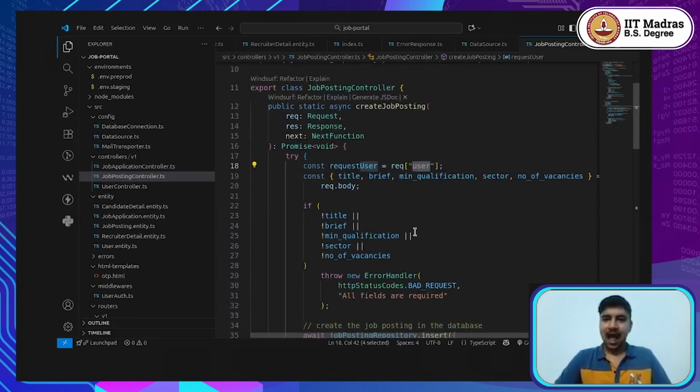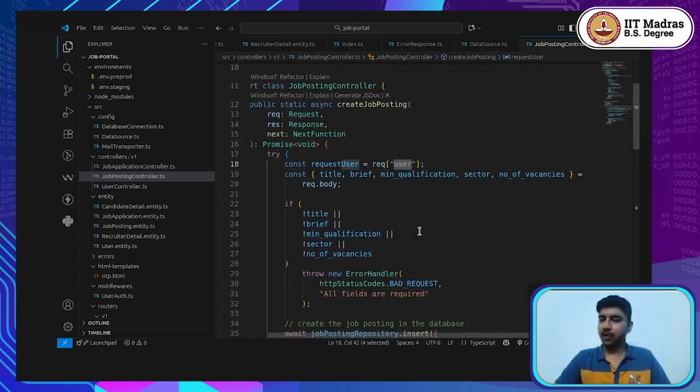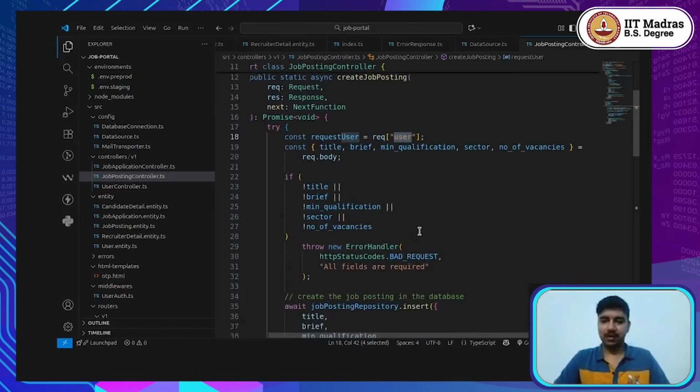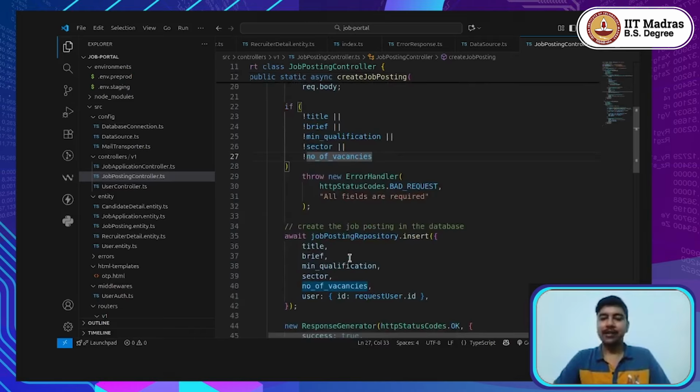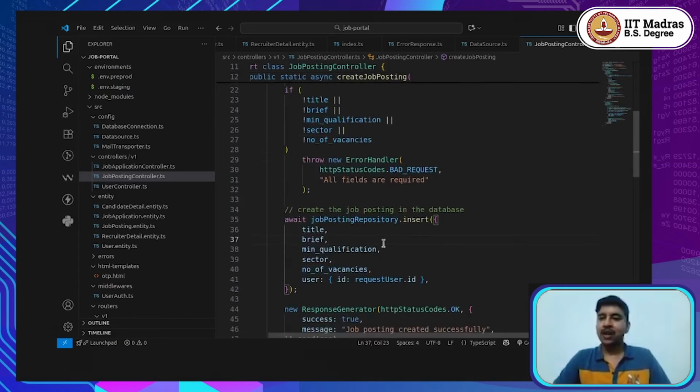All right. And if we look at all the options that we require for this controller, then we need the title, we need brief, we need minimum qualification. That must be one of those that we have defined in the enum. Then we need the sector and the number of vacancies. If any of these options is not provided, then the request will be straight away rejected. And in case we get all these things, then the simplest thing we could do is to insert this entry in the database.